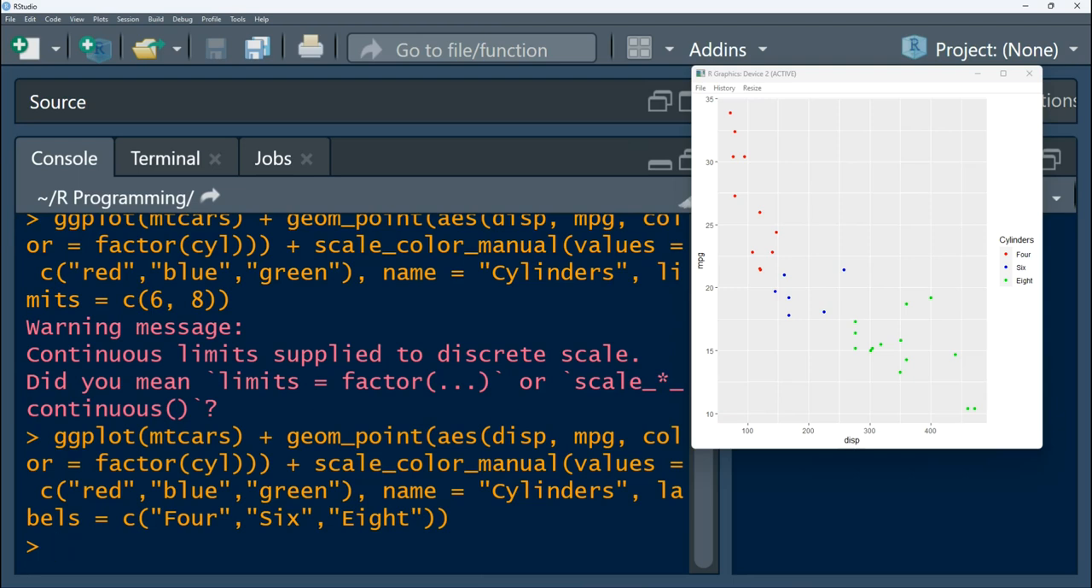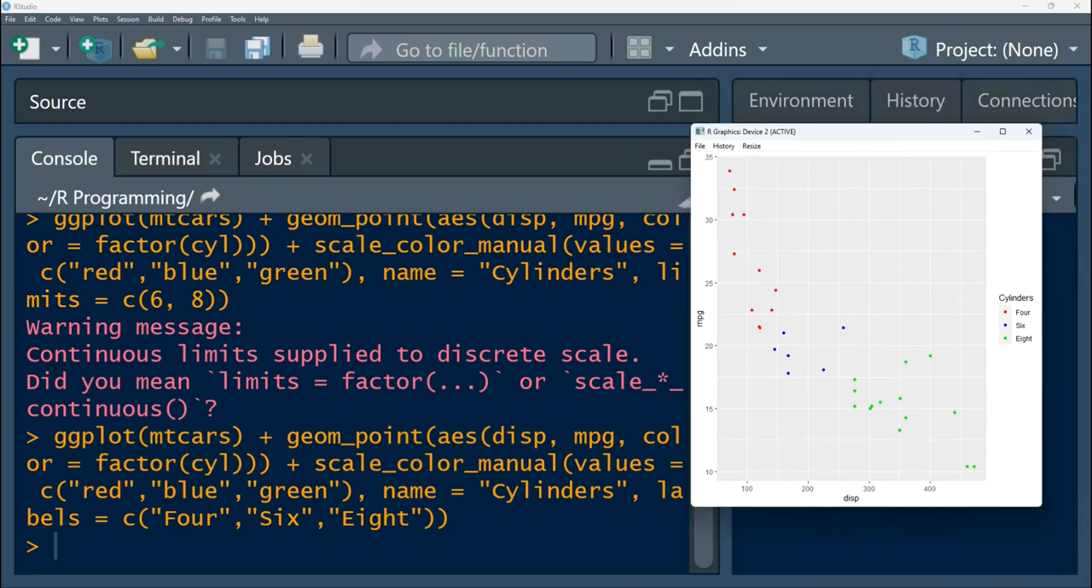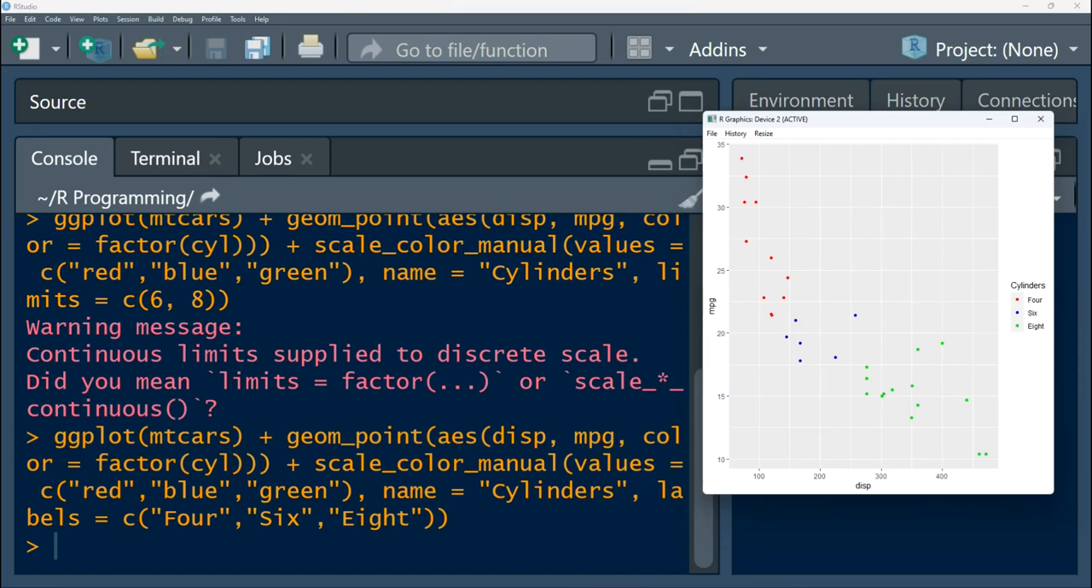And when you add labels into your legend, that will also ensure that whatever plot you have is even easier for the people you are presenting to understand.